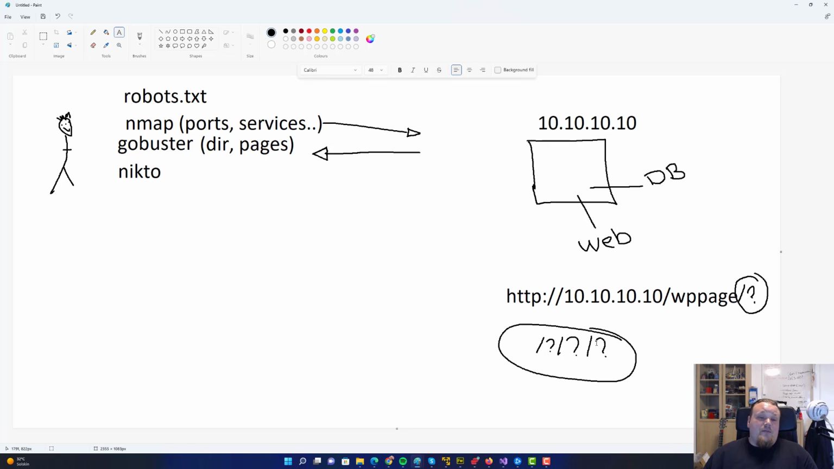The version in many cases does tell you if there's a slight possibility of an exploit, and that is something you can go and search for. But in this video we're just gonna focus on the actual methodologies and what it is to do a vulnerability assessment on a web page.